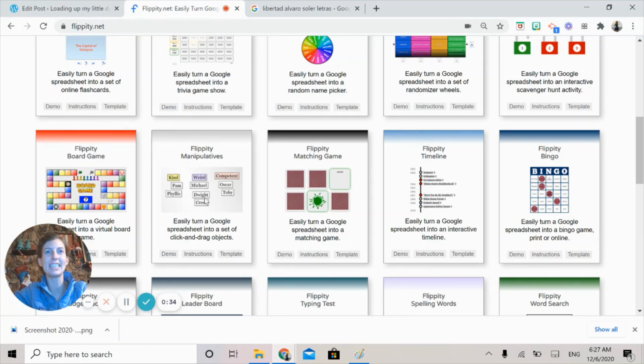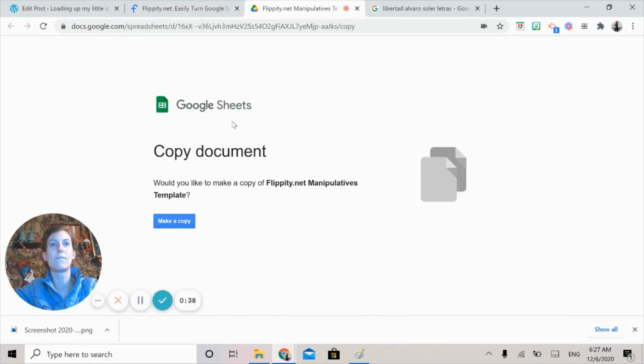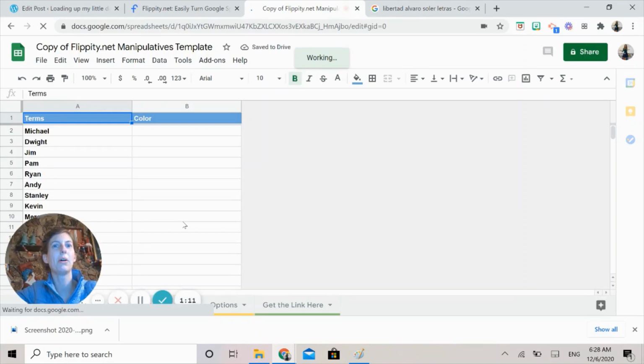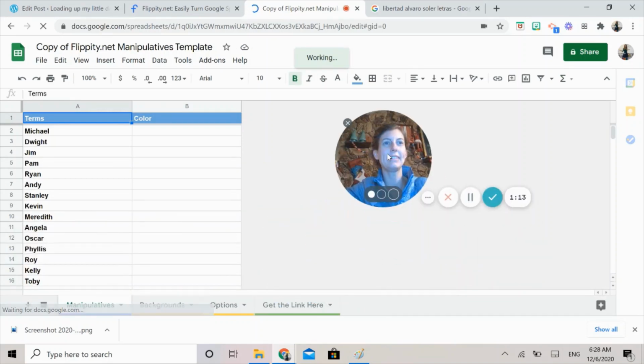so that we can use it. So what you're going to do is click on the template, and that's going to force a copy into Google Slides. If you're not logged into your Google account, it'll ask you to log in, and then you're going to make a copy. So we'll make a copy. There we go. Okay. So what you'll see is it gives us this generic one already done.